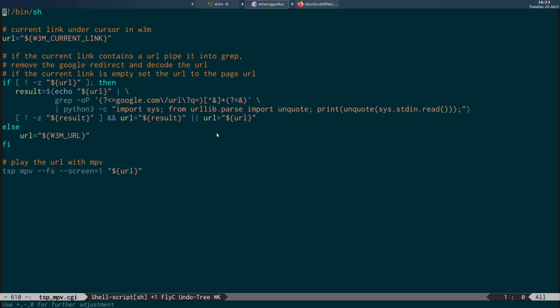So basically, it's exactly the same bit of code here as in the previous script, where we get the link for the current link, pipe it through grep in Python to see if it's a Google search result, and extract the URL. And then basically what we're doing down here is changing a couple of options. We're prefixing the MPV command with TSP, which stands for Task Spooler. And Task Spooler is a command line program that lets you queue up commands to be executed one after another.